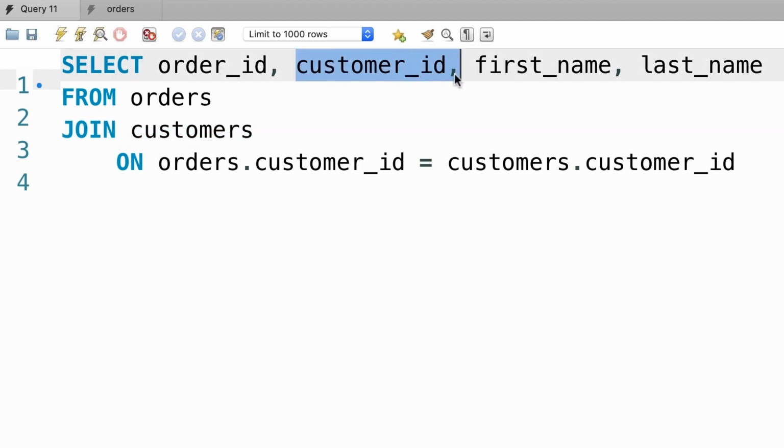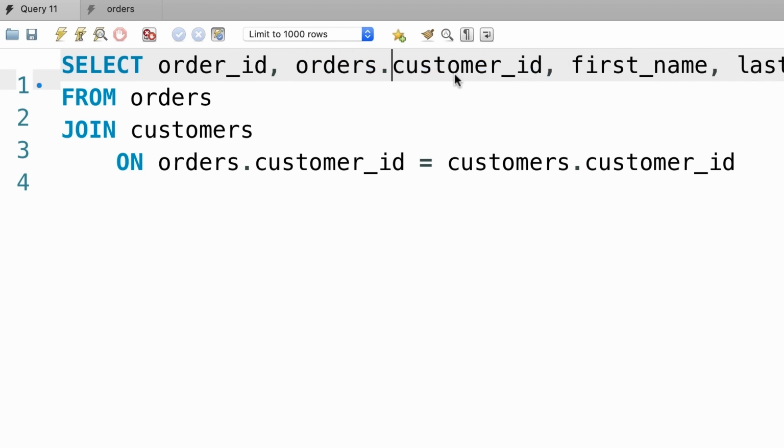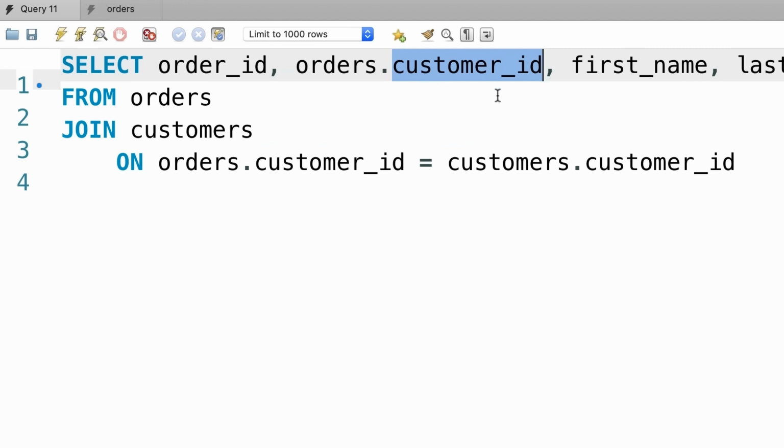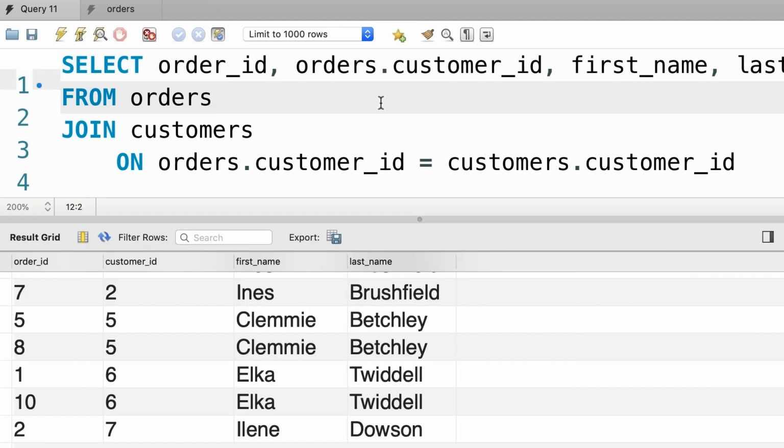So we need to qualify this column by prefixing it with a table name. We can either pick it from the orders table or the customers table. It doesn't really matter because the values are equal, right? So in situations where you have the same column in multiple tables, you need to qualify them by prefixing them with the name of their table. Okay? Now let's execute the query one more time. So there you go. We have order ID, customer ID, and the full name. Beautiful.